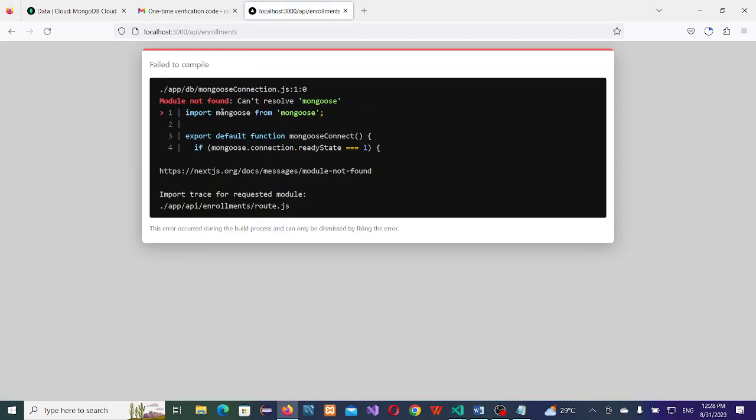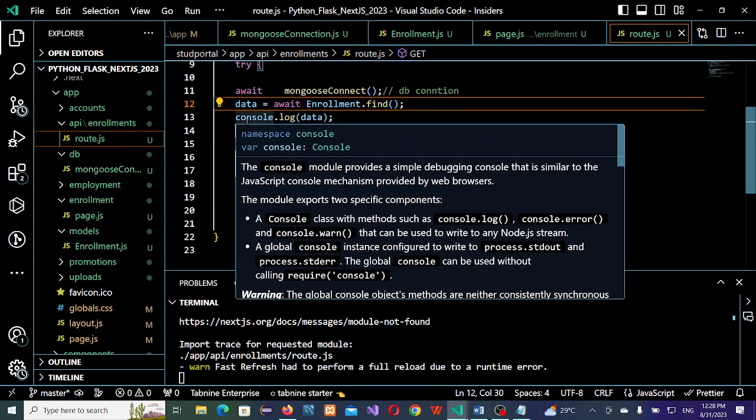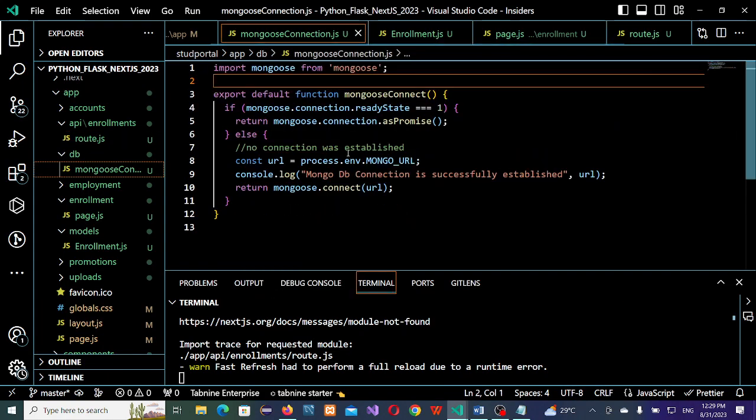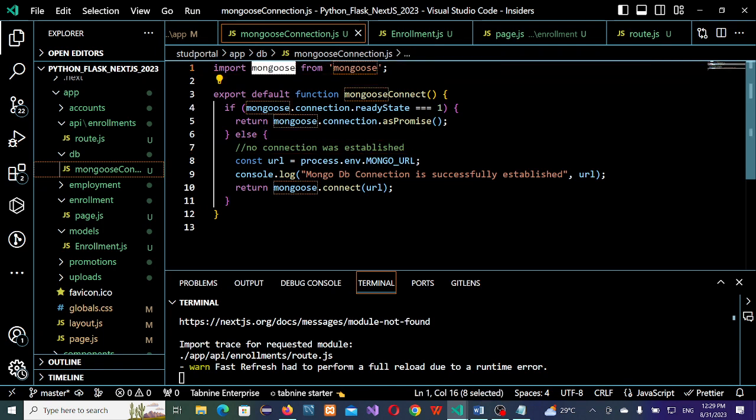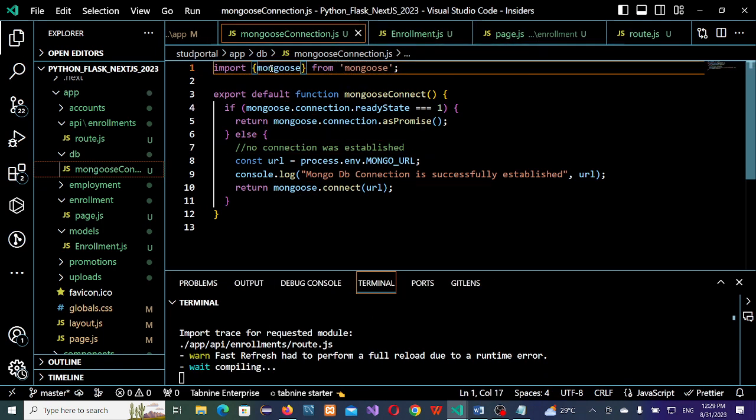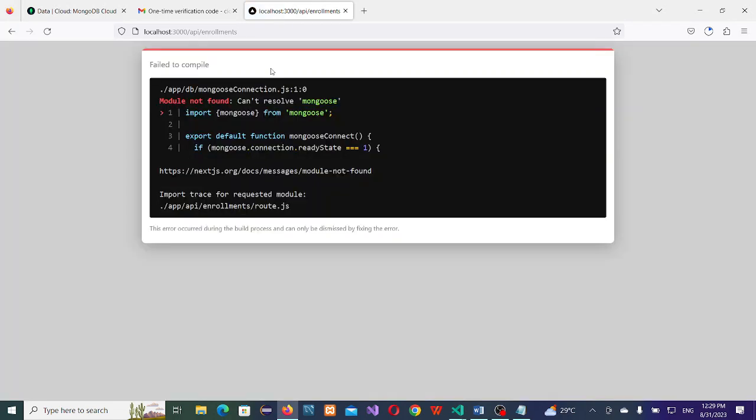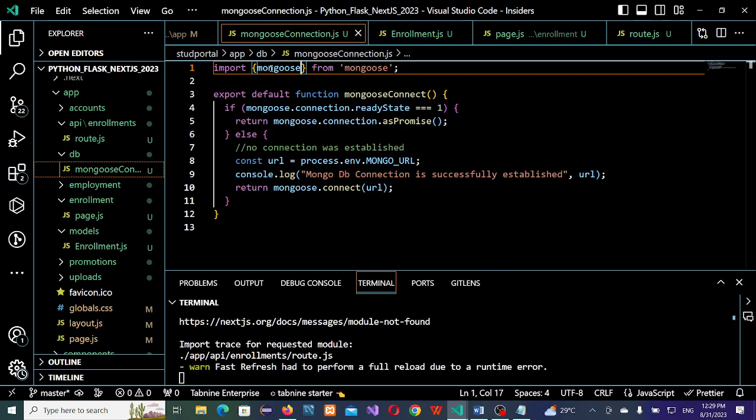Okay, can't resolve, not found, can't resolve Mongoose. It's supposed to be just normal import Mongoose, from Mongoose. That's why I can simply go there, export default function to import everything by default. Let me see. Okay, this is Mongoose connection, right? Yeah. Main Mongoose dependence. What is this? Okay, it's trying to import only Mongoose like this. The main dependence of Mongoose.